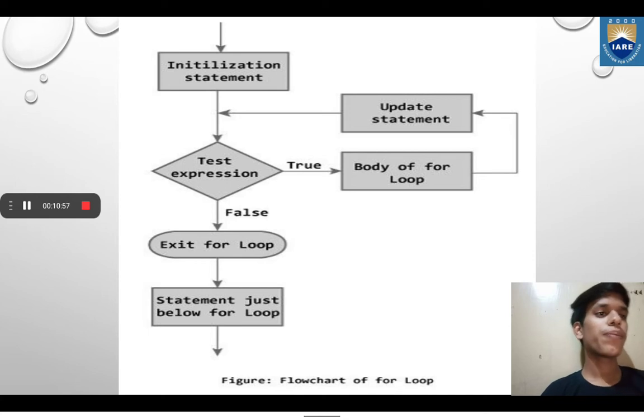So again, after updating the value, the test expression is verified, and if it is satisfied, the loop goes on. Once the condition or the test expression fails, it comes out of the loop, that is, it exits the loop, and the statements written just below the for loop will be executed.